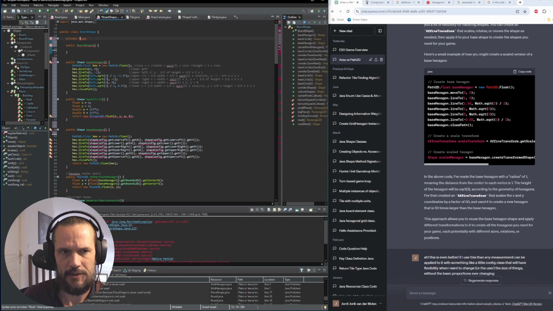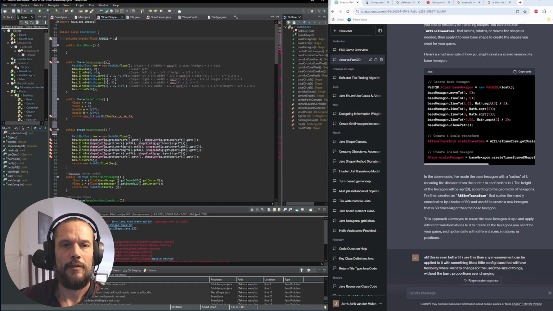Isn't that with a capital? I'm not sure. Radius, private static even. I can already give it a value of 1. Oh, but then again, I could as well put it in here, right?